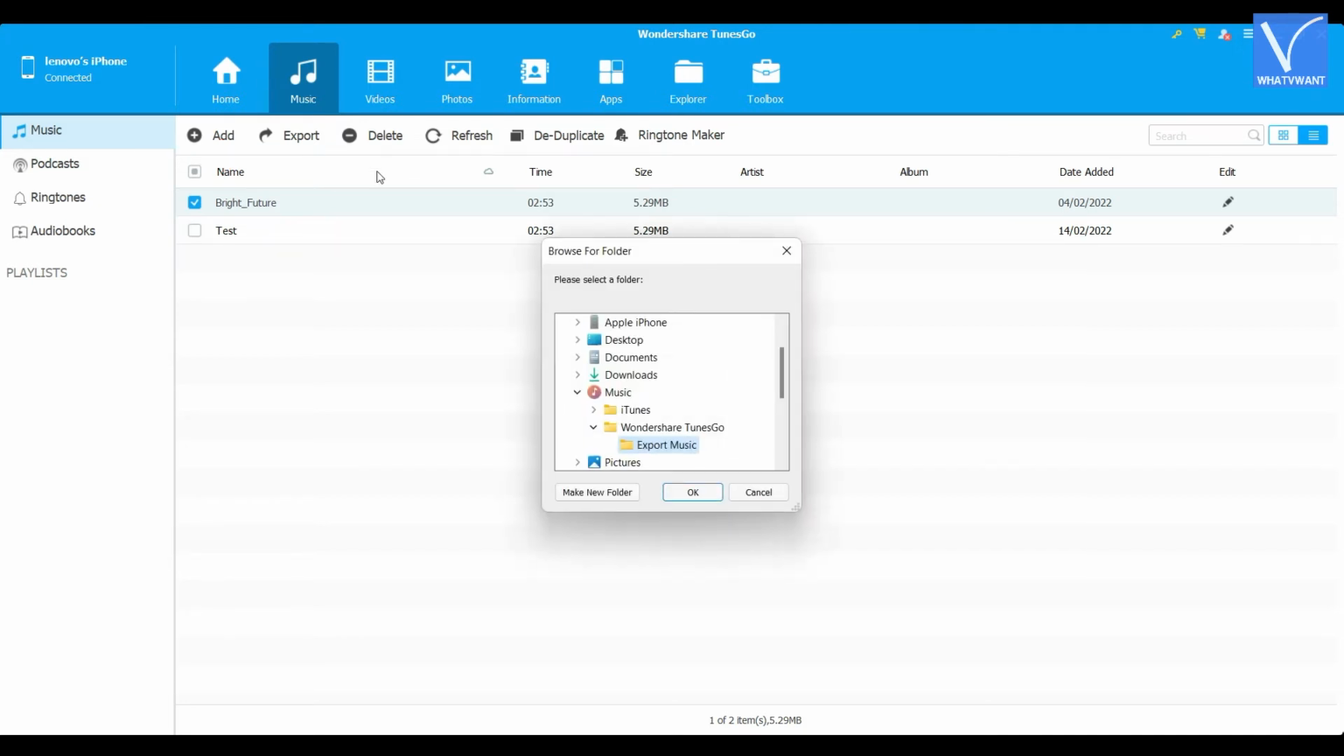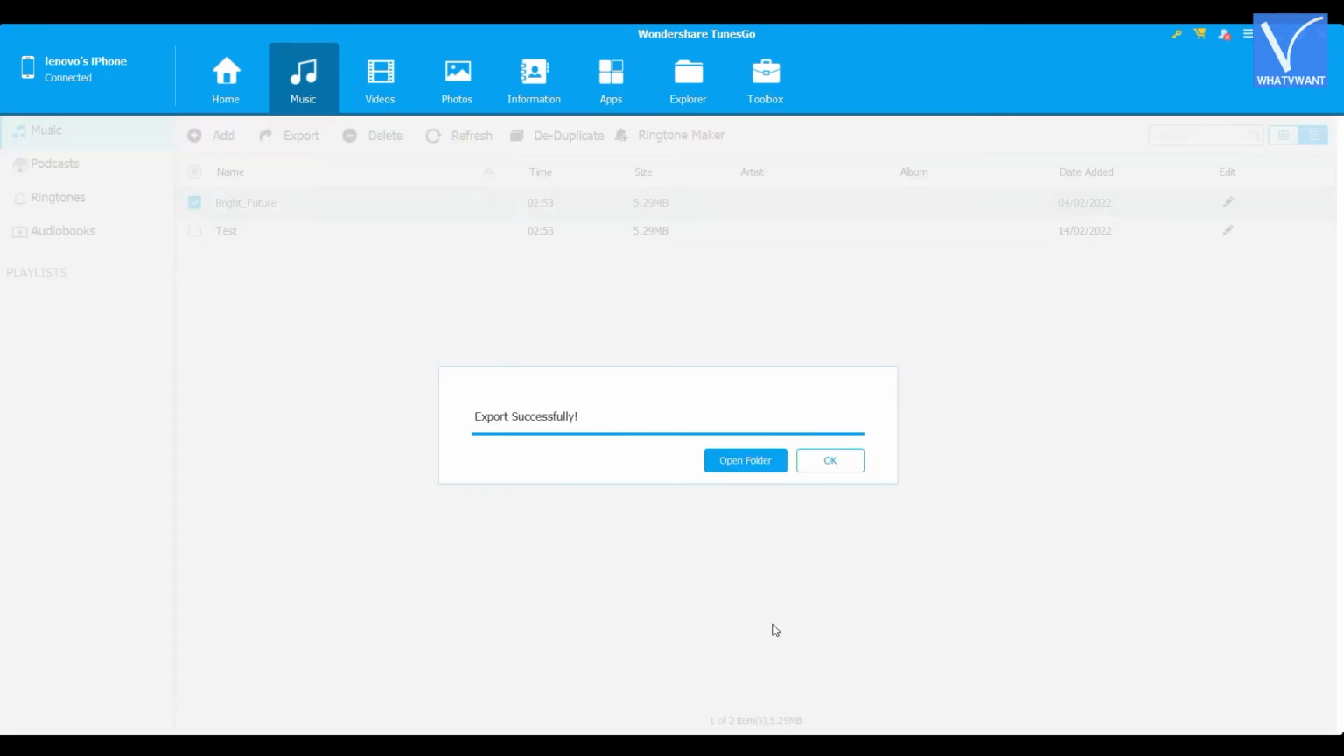A window will pop up. Choose the destination to where you want to transfer. And, click on OK. Then it starts transferring and shows you this notification after completion of transfer process.